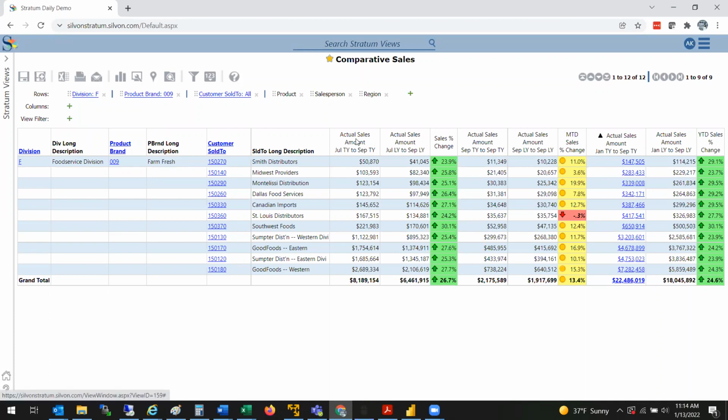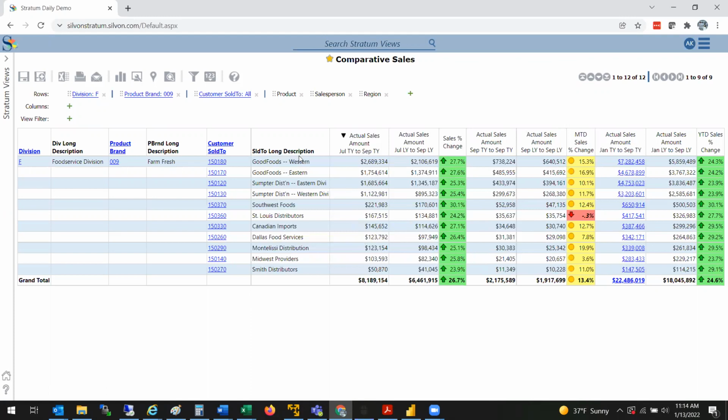Okay, if I want to move the sort, maybe I want to see what this rolling sales is doing, then I could sort that in descending fashion, and now I can see that the sort has been moved over to this particular measure column.